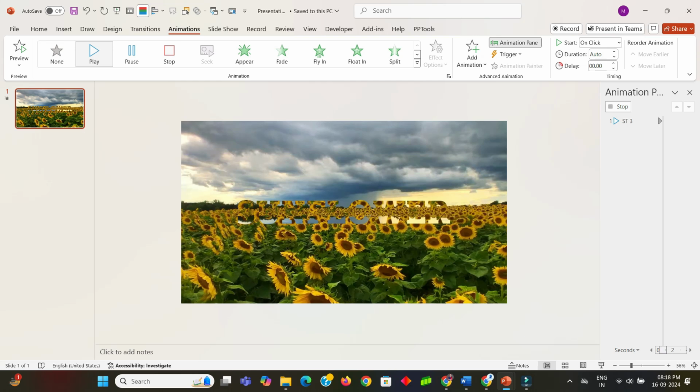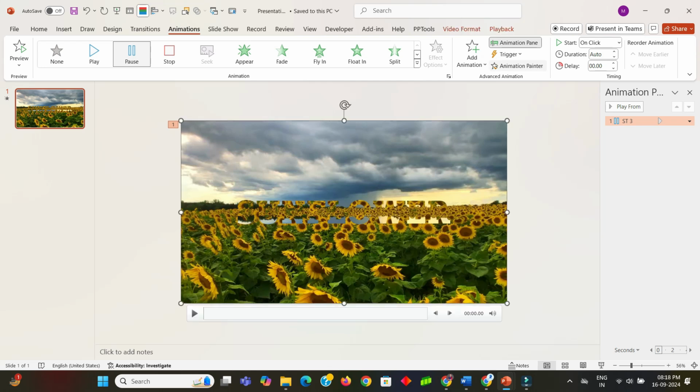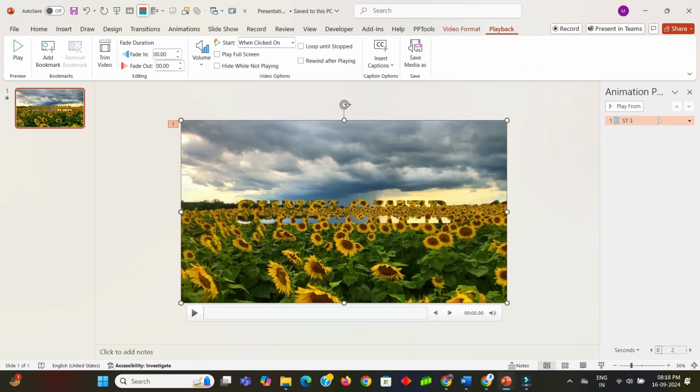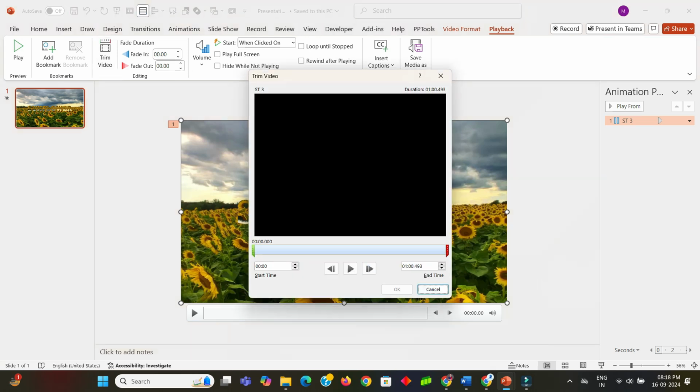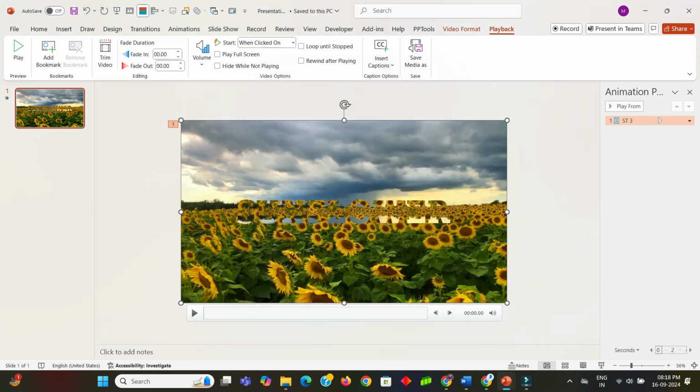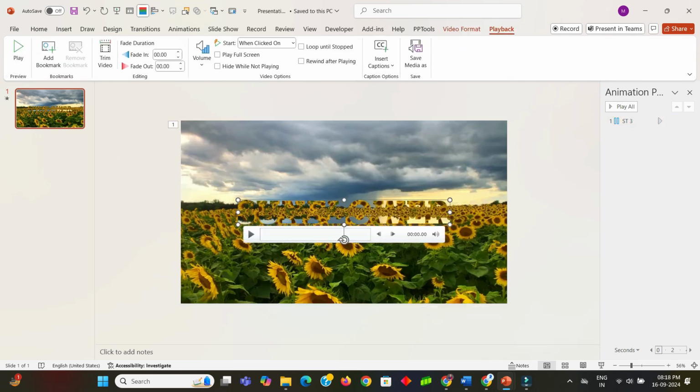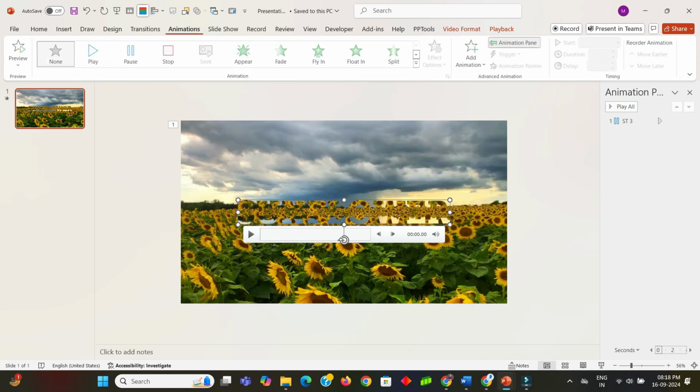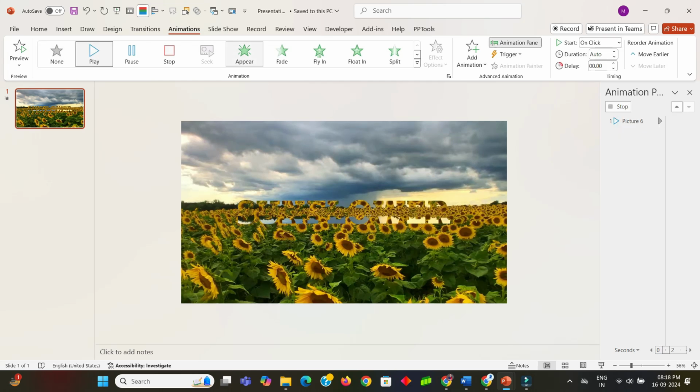So select the first video and click on the Play button. This is our first animation. Now go to Playback, go to Trim Video, and select the video clippings that you want by entering the timings that you want. Now repeat this for the text video as well. Both the background video and text video have the same animation, which is the Play button.